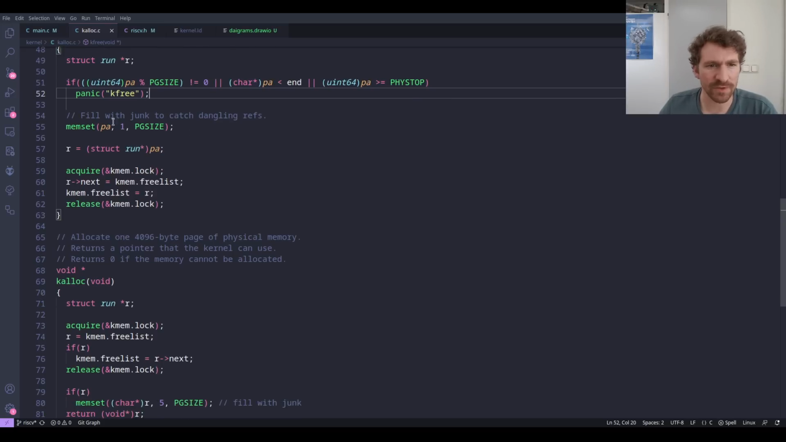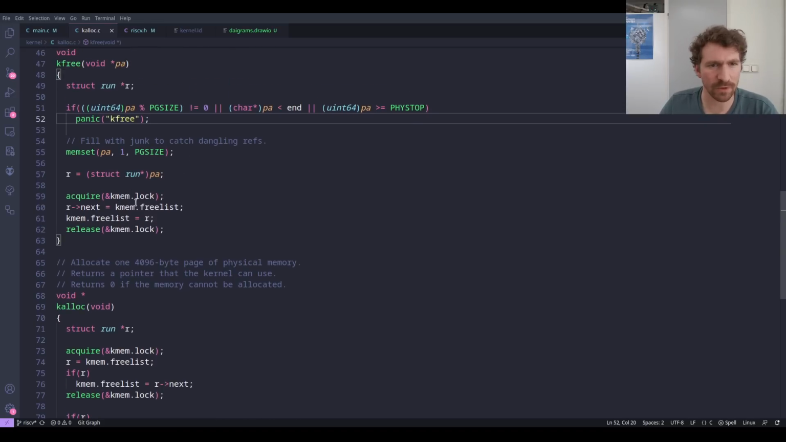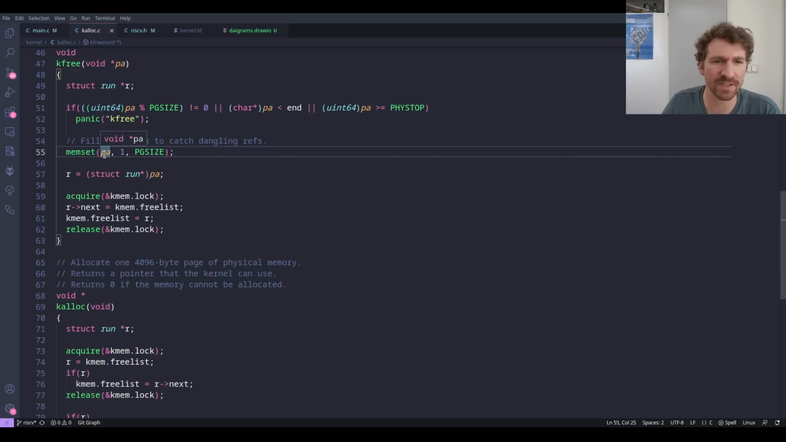Okay, so there's a bit of divergence, but what is the rest of this function doing? We're trying to free this page. The first thing we do with the page is we fill it with junk to catch dangling refs. What's happening here is we're using memset to set memory, starting at this physical address and for page size. So for the whole 4096 bytes, set everything to 1. Just set every byte to a 1.